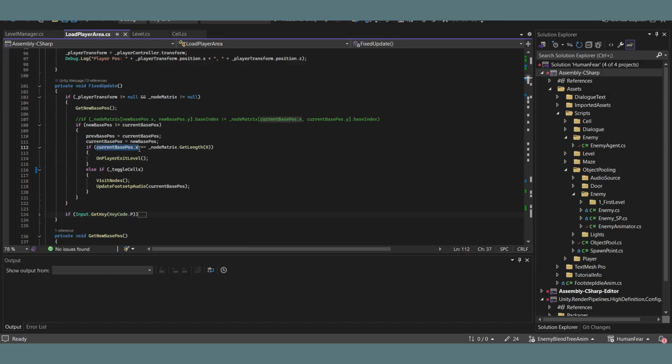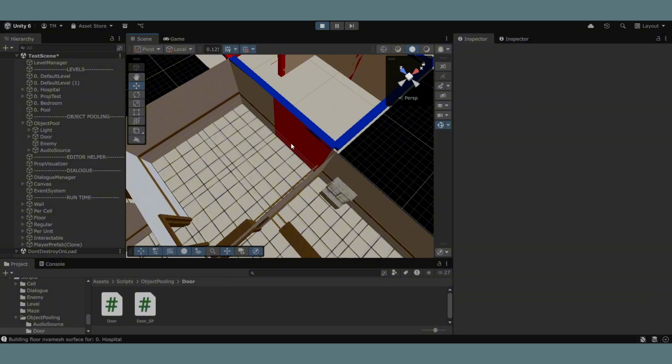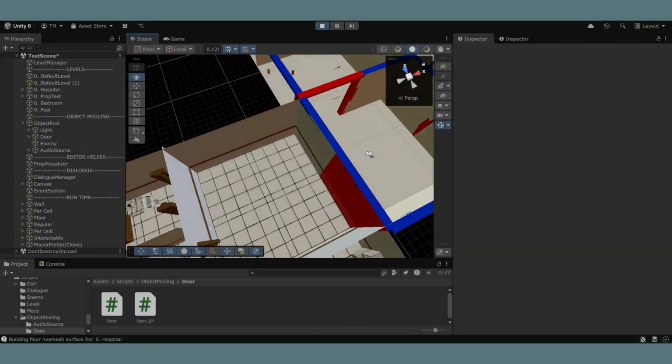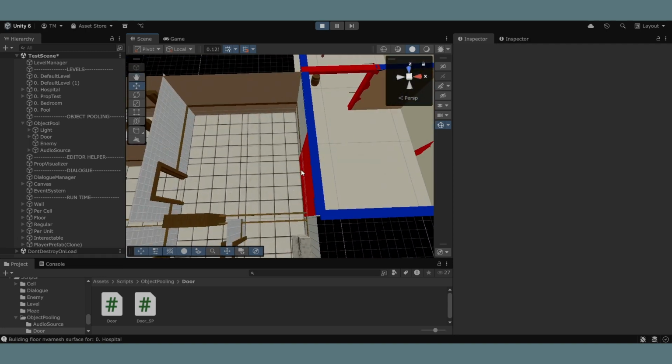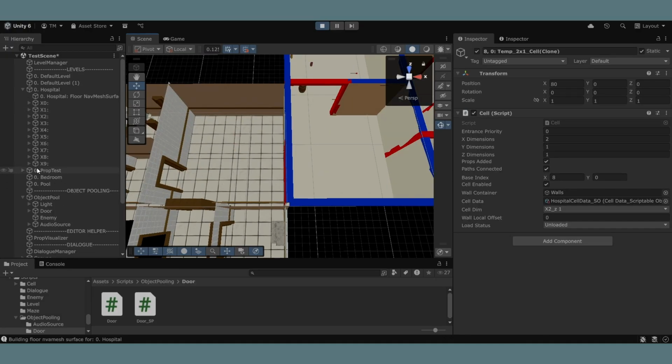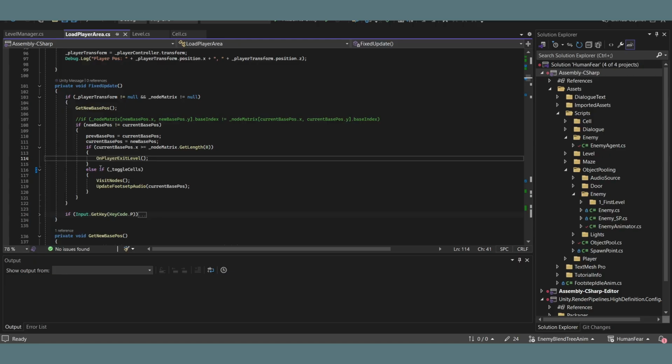Then we check if the player's X position is greater than the node matrix X dimensions. This is just because, as we saw here, the player can actually walk through this wall, and that would trigger this level to be disabled. So that's actually all we're checking for. It's just if the player's left this level, which would mean when we find the player's position, it would be greater than 9, which is the x dimensions of this level. So that's an edge case.